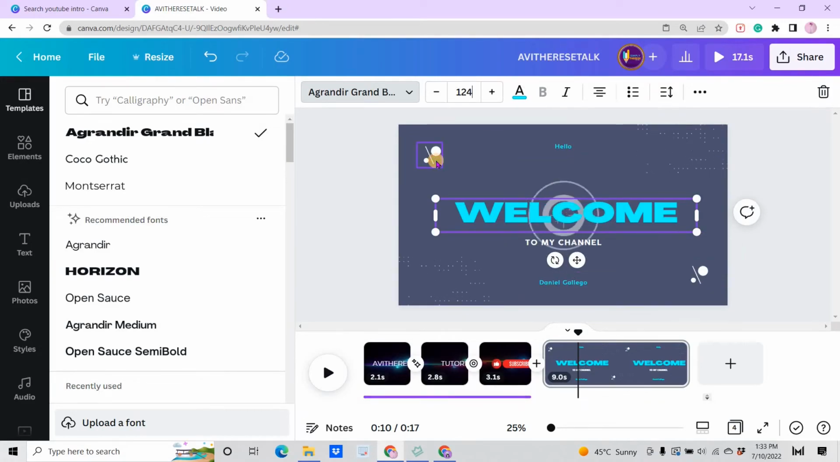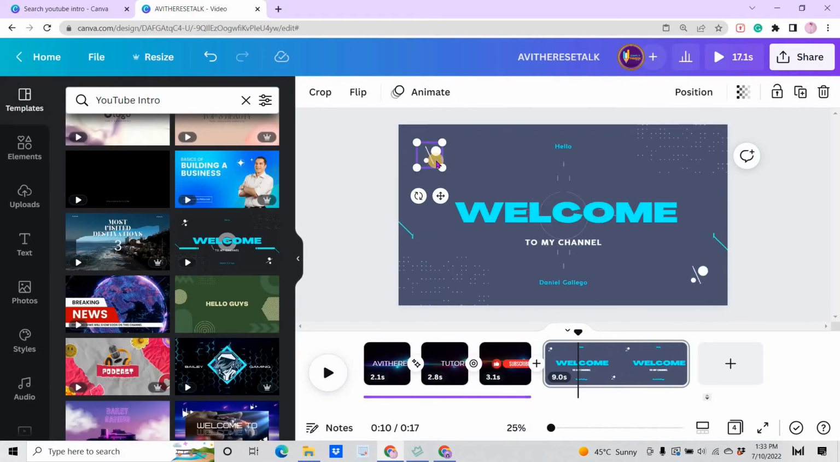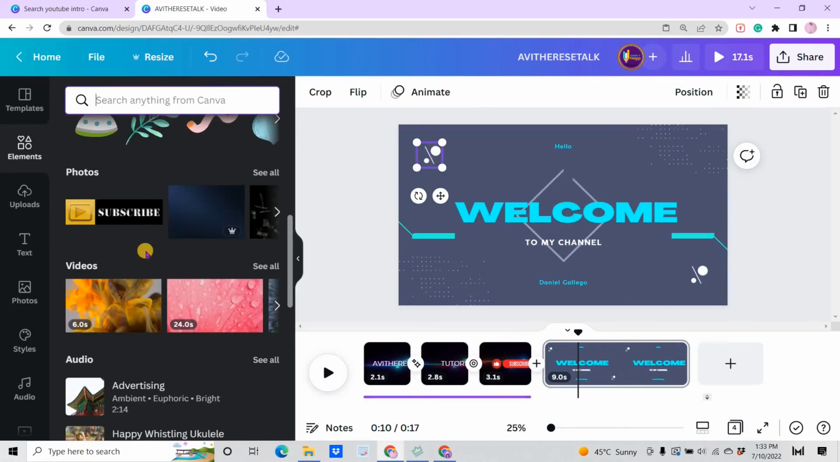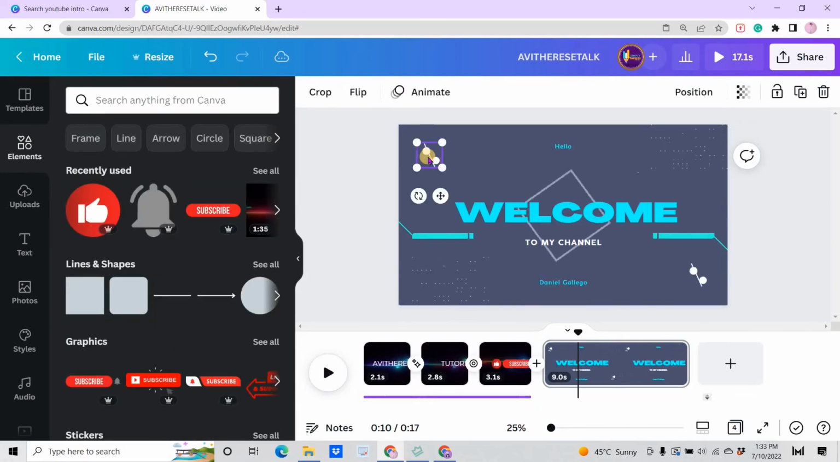Okay. To change the element, click on elements, then go to the left toolbar, go to elements, and you can search elements that you want to input in there. If you are using animated elements, you cannot change the color for that.